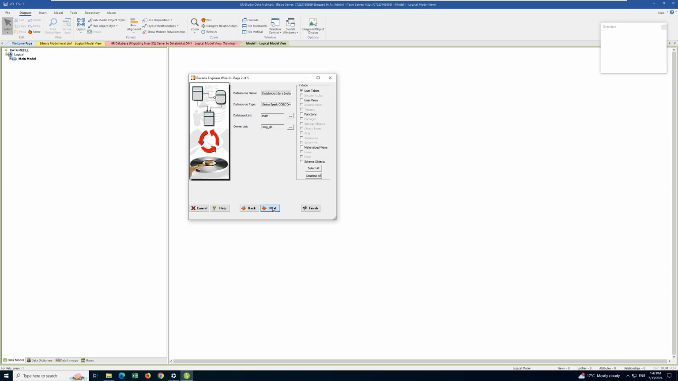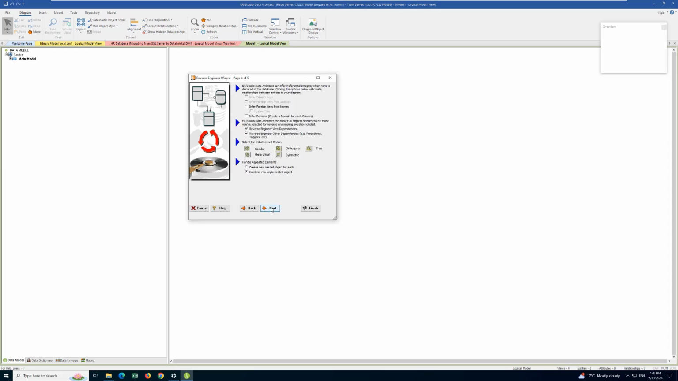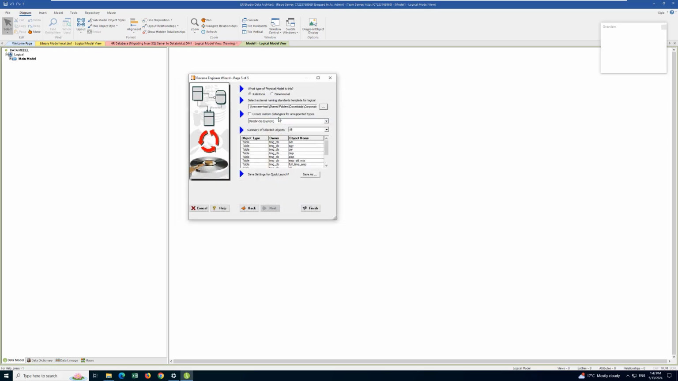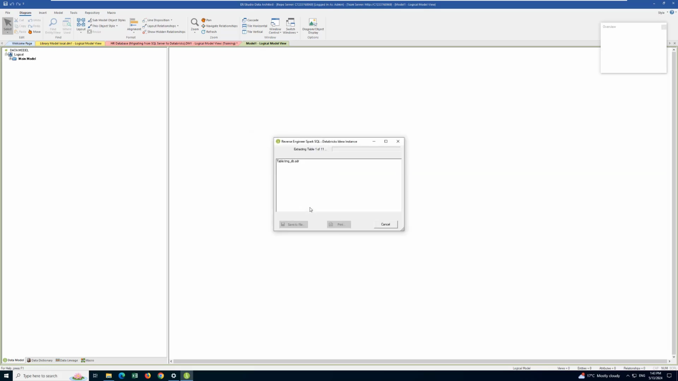Again, we support views, functions, materialized views. There's the tables that we were just looking at. I've got options in Data Architect as standard to infer foreign key relationships. I can also choose a naming standards template to help me understand those physical names that we can see in Databricks.